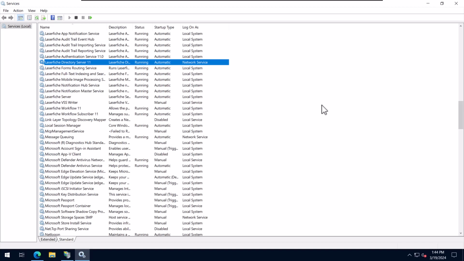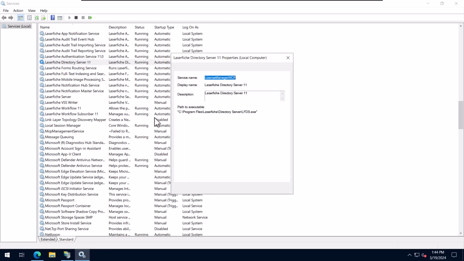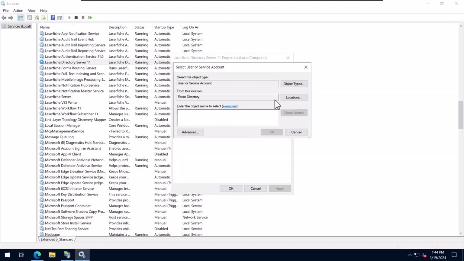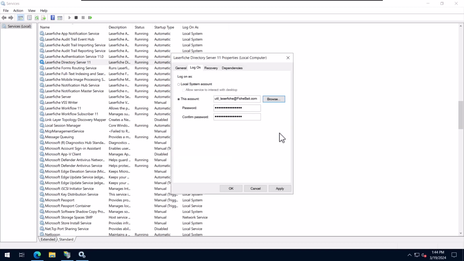So the first thing that we're going to do is we're going to change the account that is used for the directory server Windows service. So I am just going to go to Properties. We'll go to Log On, Browse, and I am going to type in my Laserfiche account that I want to run this particular Windows service for us. And then I will type in the password.